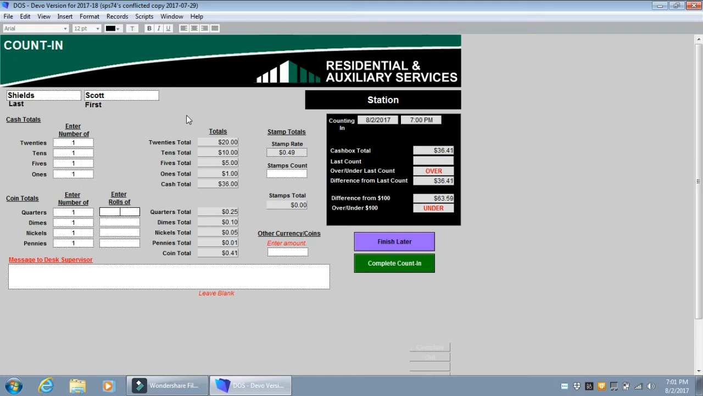In this column here, the cash boxes will sometimes have rolls of coins, and instead of counting what those are, again, we're just going to stick with counting the numbers of them, and we're going to let DOS do the math for us. Stamps are also part of the cash box count, so we'll enter the number of stamps we have, and it will do the stamp total for you.